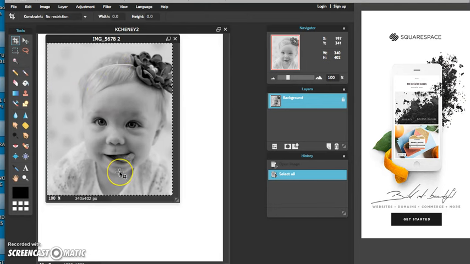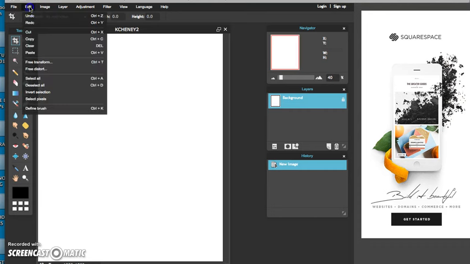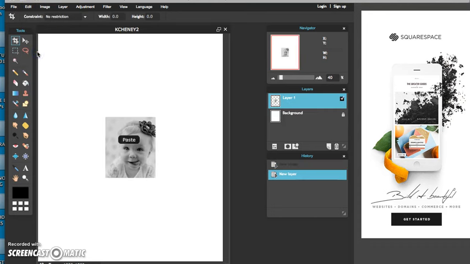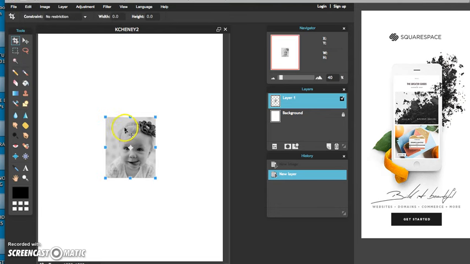I'm on this page. What I need to do now is go to the white page here, and I'm going to go to Edit and Paste. So you can see that pasted it kind of small, so I do need to resize this. The way that I'm going to do that is I'm going to go to Free Transform.